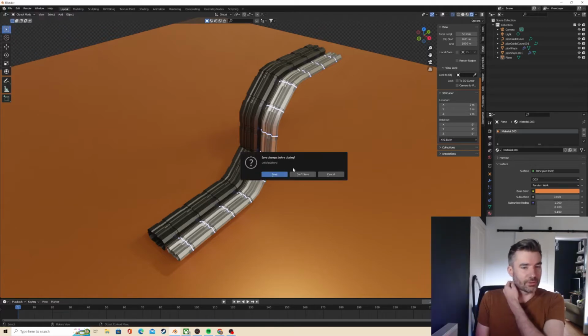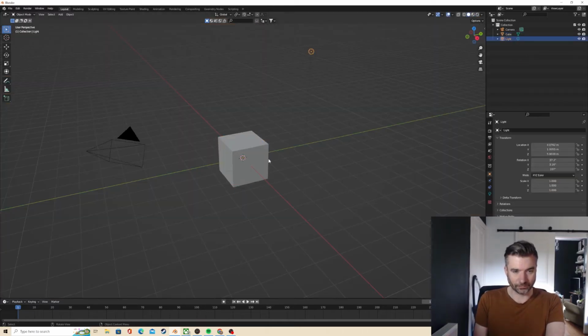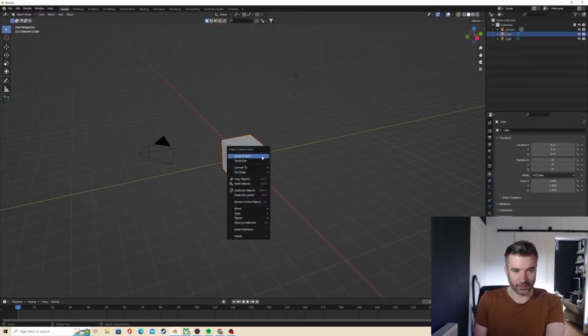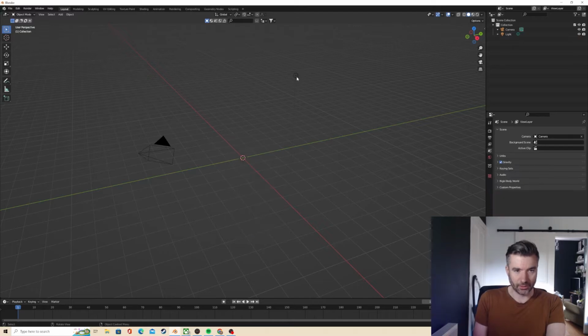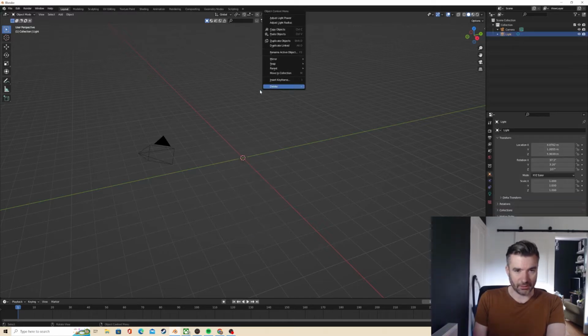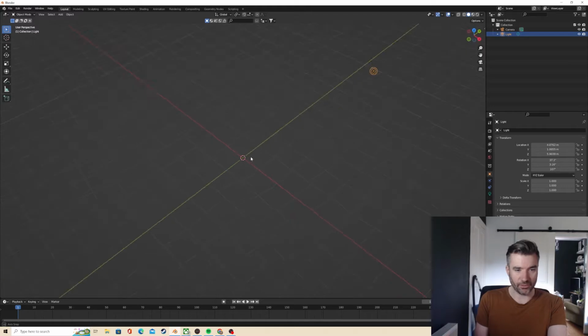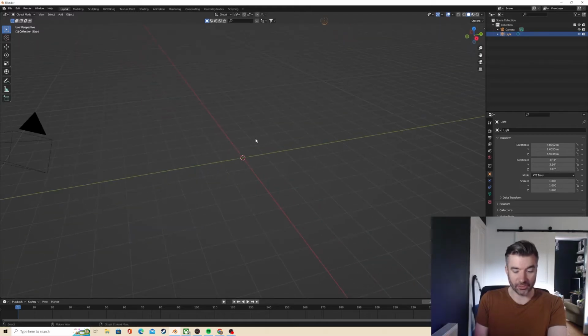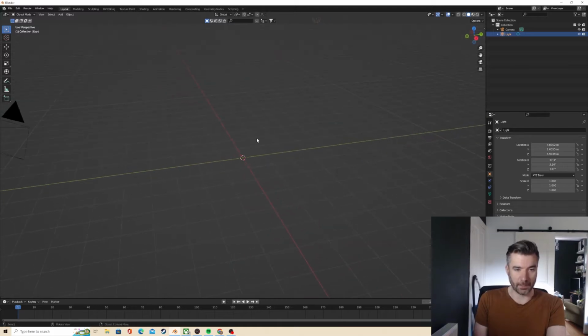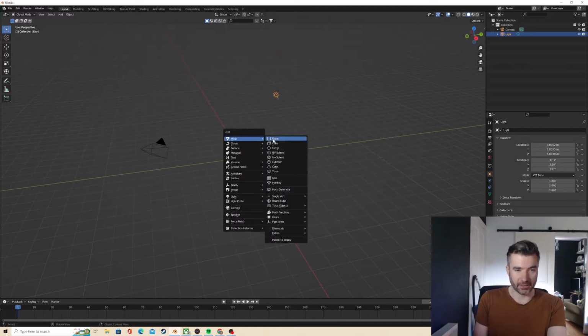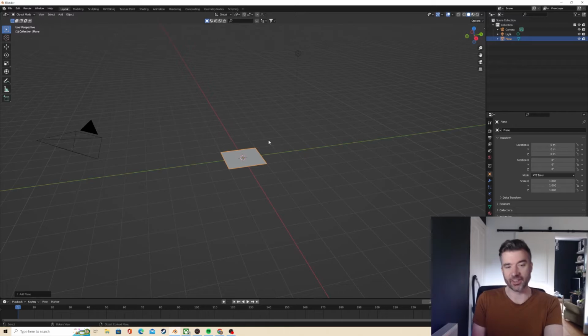So start with a new scene. And we don't need the cube. Obviously we don't need the cube. We'll keep the light for now. So we're gonna leave the cursor in the world origin. If it's not there for any reason, Shift S and cursor to world origin. And then we're gonna create a plane. What we want is a single vertex.